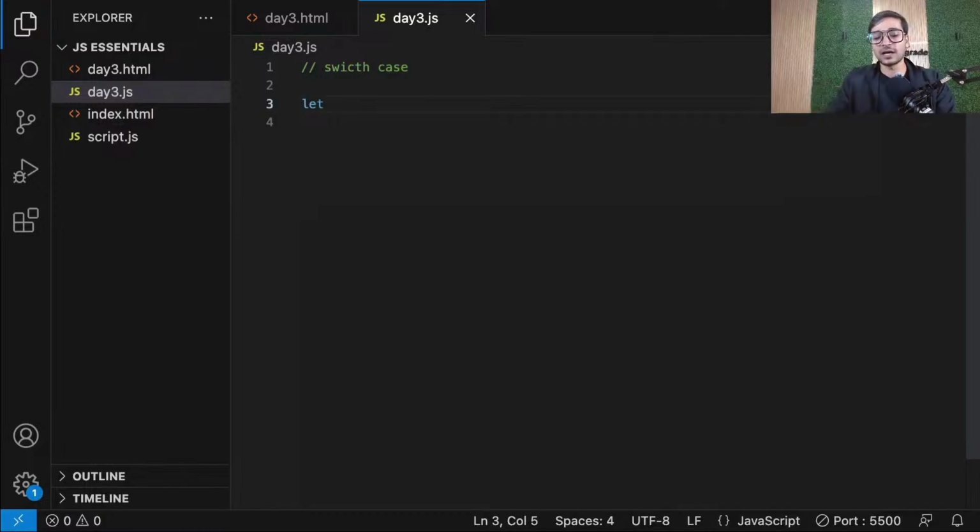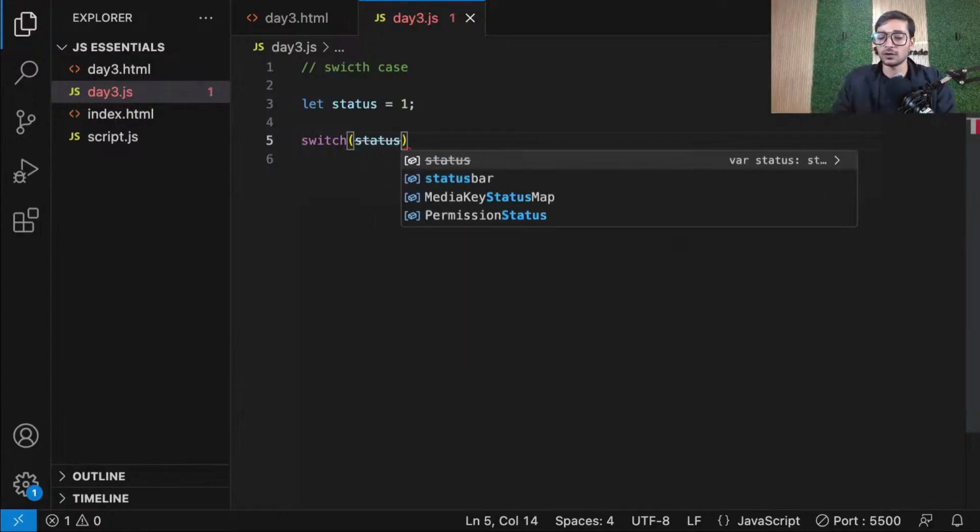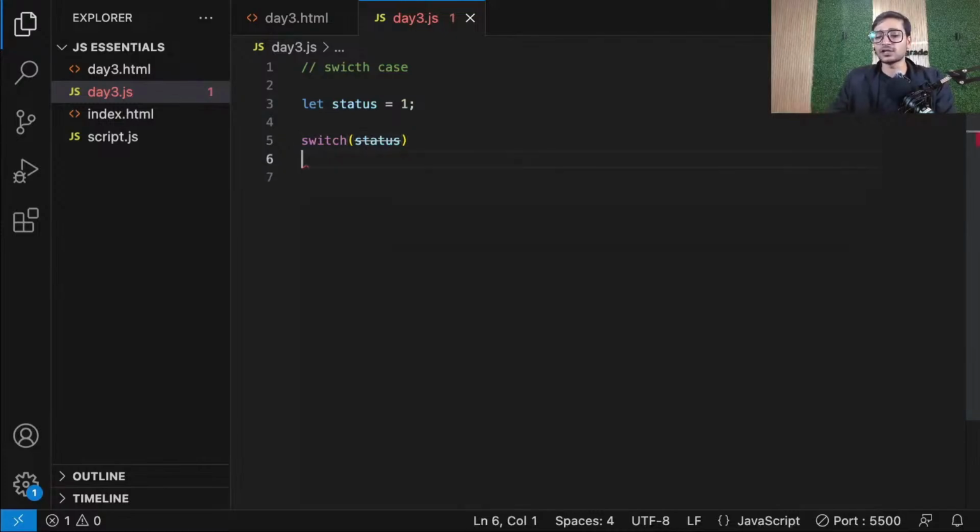Let's create a variable. For example, let's say we call it status, something like that. And let's say we store it as 1. So status variable equals 1. Now I can go ahead and write a switch. Now inside this switch, you have to pass the variable for which you want to check the condition. So I want to go for status. So guys, one more thing. Actually, before we do switch, I want to show you a few things.